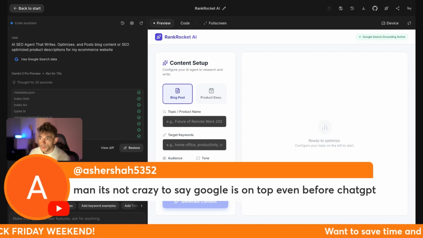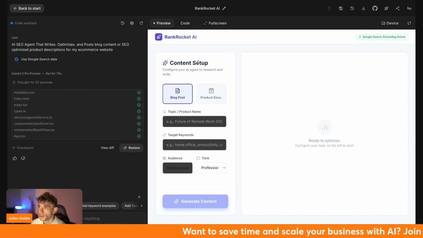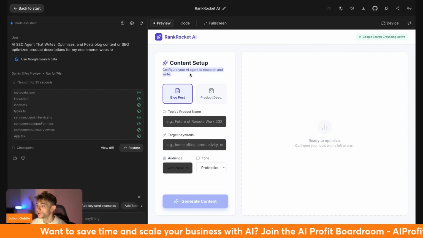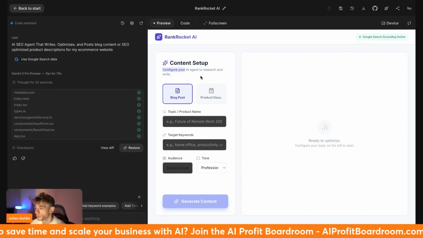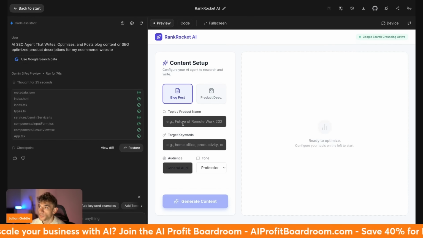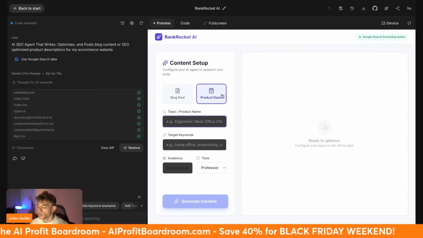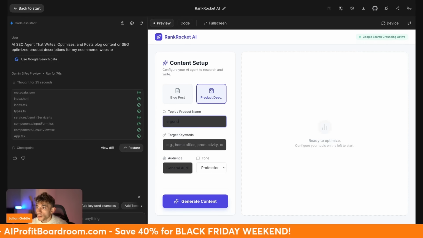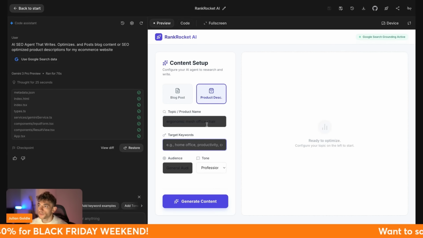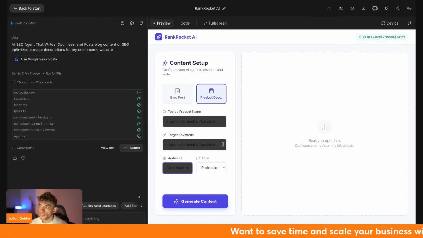And Asher says, man, it's not crazy to say Google is on top even before ChatGPT. Yeah, I would agree. And if we go over here, we've got the content setup, right? So we can configure our AI agent to research and write. Now, how do we start doing this, right? So we can switch over to blog post here. Then we can plug in whatever we want. So I'm going to put in product description, and then we're going to say, okay, let's put ergonomic mesh office chair, right? Then target keywords, audience, we'll just put general, and then type, we'll put professional, right?